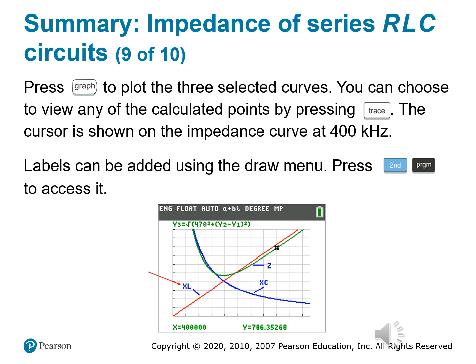And here's a good sweet trick for this. Press the trace button to move a cursor along the curve. And what you can do is read the exact impedance at any point, like say 400 kilohertz, for example. If you want to label your graph also for a class presentation or lab report, you can also press the second function key, the program key, to open up the draw menu and annotate your graph like a pro.